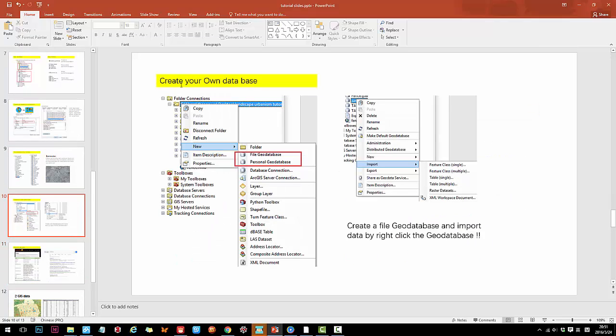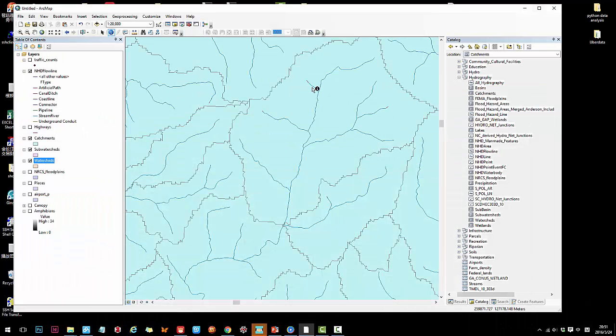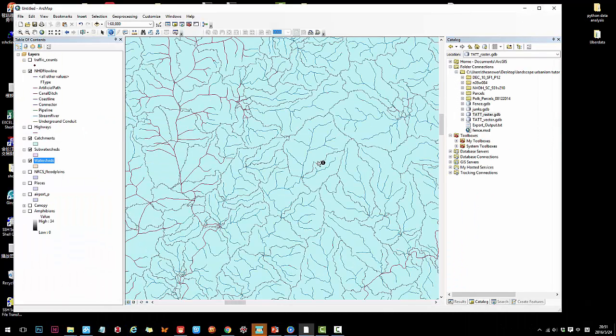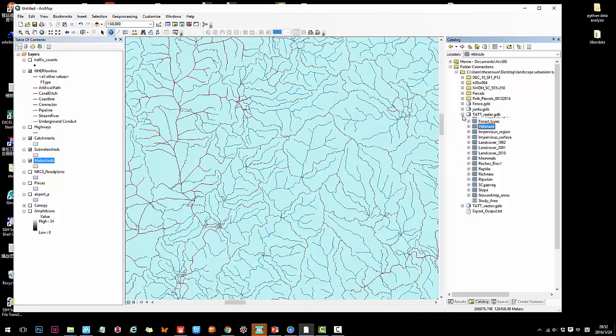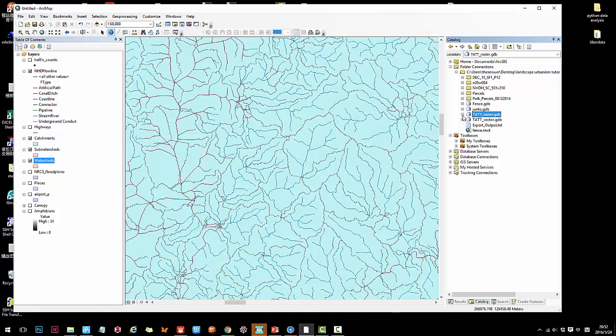Then let's look at how to create your own database. Because you don't want to work with your data in here. In these two databases, what you want to do is create your own database and move specific layers that you think are important or relevant to your project, and drag and put them into your database. Okay, so the way to create a database is really easy.